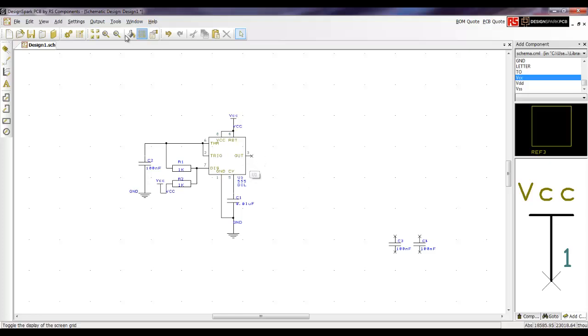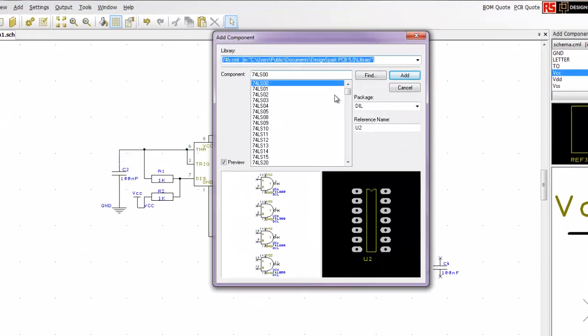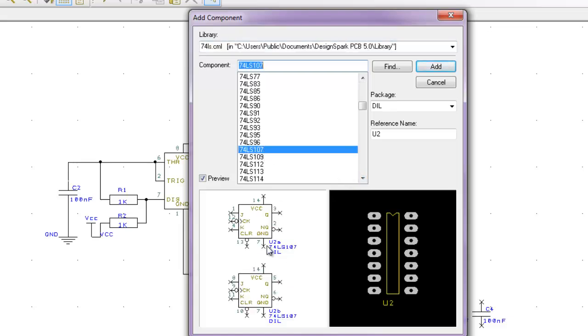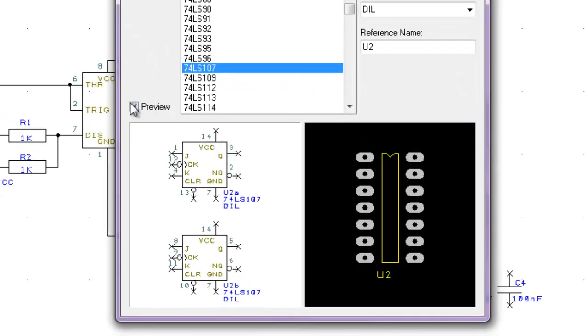Next I'm going to show you guys how to place a part that is one physical IC, but has two logical symbols. I'm going to place a JK flip-flop. As you can see in the preview, it's actually a 14 pin IC, but there are actually two parts inside this IC.